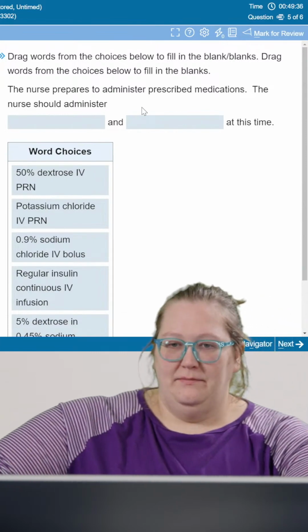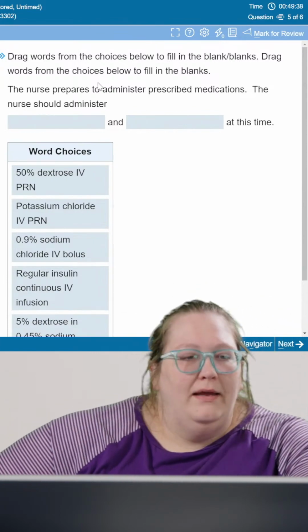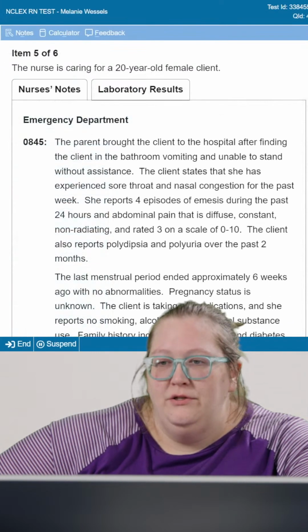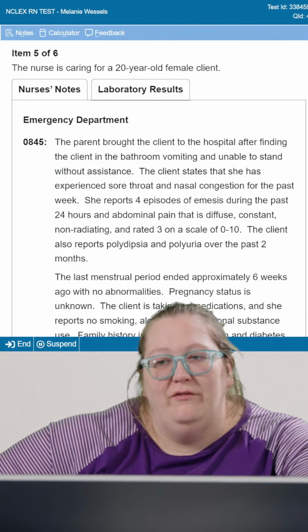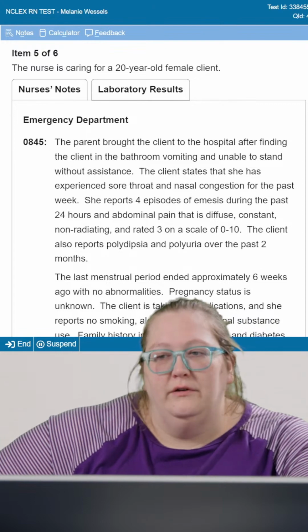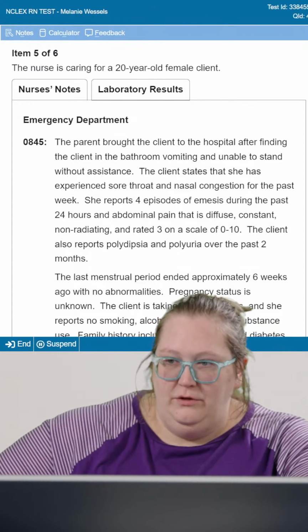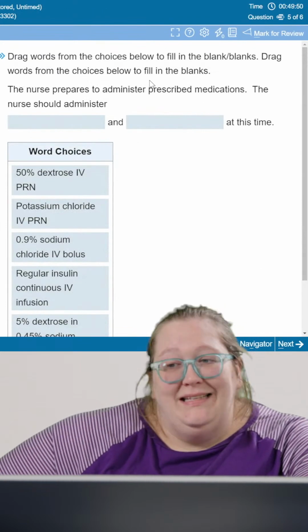And again, it's the 6-item set, so we're almost there. The left side of the screen has not changed, so we don't need to look at that again. We also know that it hasn't changed because we don't have a prompt here that says the nurse has reviewed information from the new tab. So let's look at this item type.